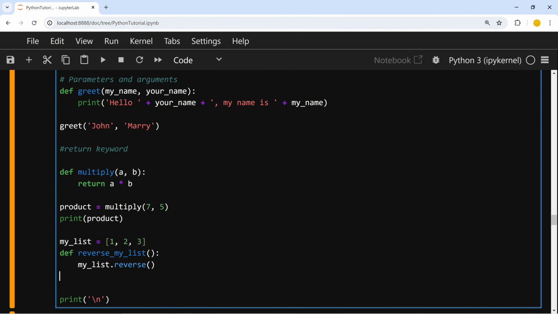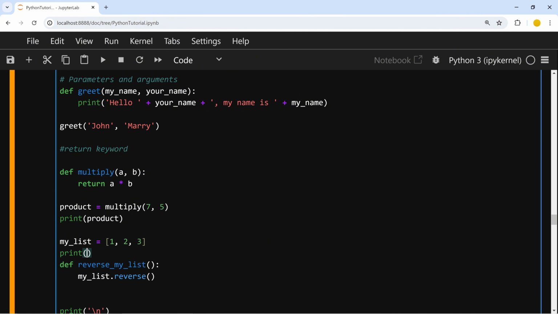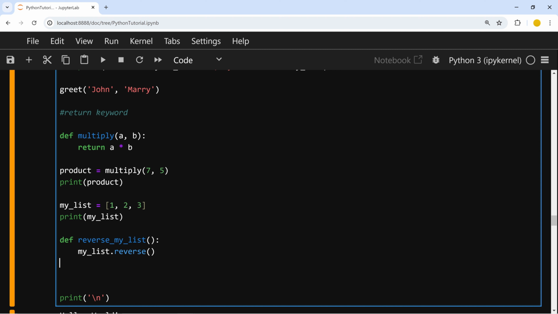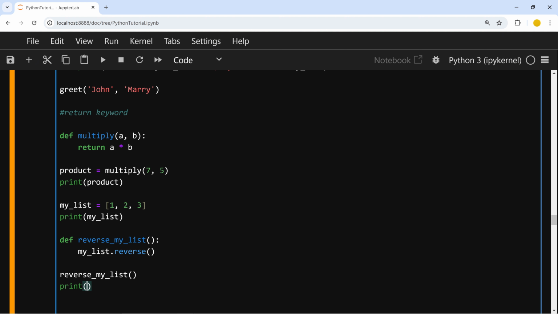After this one, I'm going to print my list after defining it. And after the function, I'm going to call it, I'll call reverse my list with the parentheses and print the list at the end one more time. Print my list.